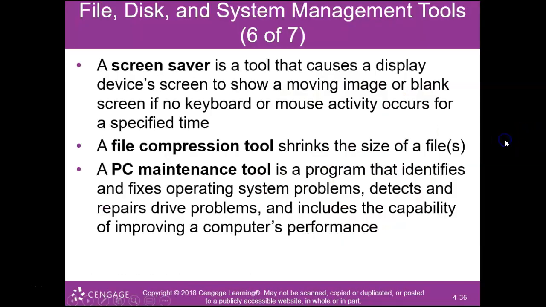Okay, then we talk about compression tools in the literature. The book is very clear, so no need to go over it. But just some examples: WinZip, WinRAR, R-A-R, and 7-Zip are examples of file compression tools.